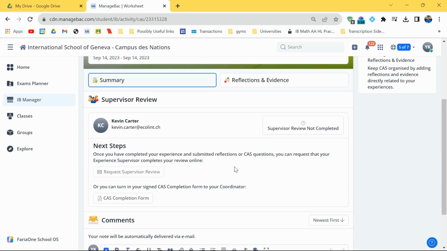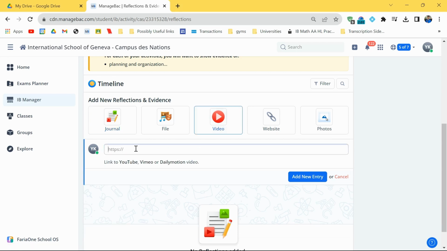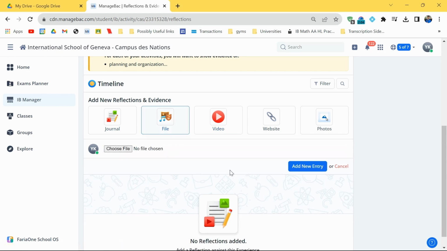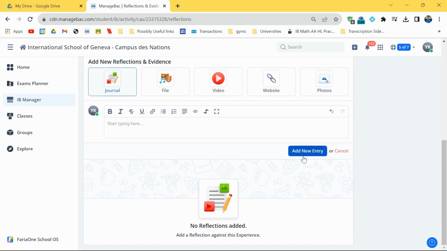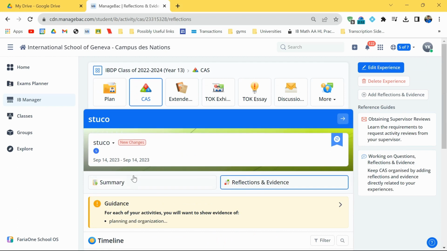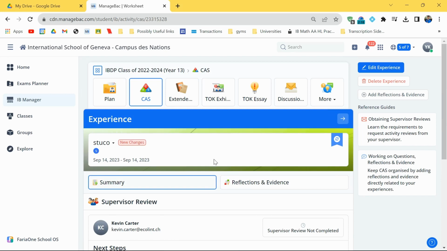Now to add reflections, you click on this part here, Reflections and Evidence, and you go down here and you just type in whatever you want to say, whatever you want to reflect on, or you film yourself and talk about it, and then you upload that video here or as a file here, or you add photos, and then you just click Add New Entry, and that's it. That's your reflection, and everything will be listed in the same area.